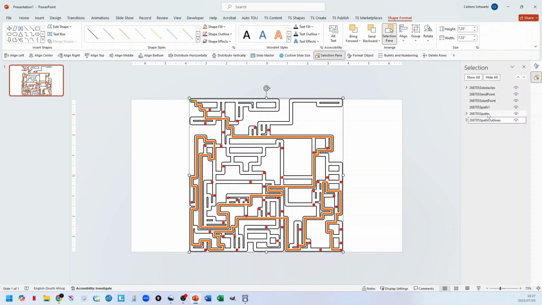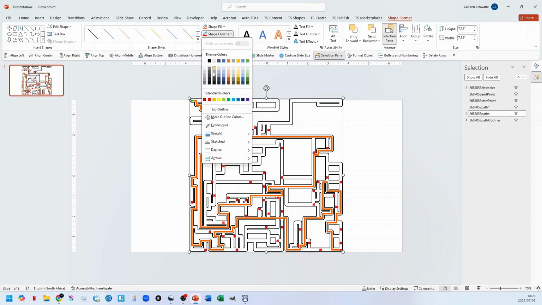If you want to change the color of the paths, which is the white part, then you can select on that one, and you can change the line colors there as well. So you can do that like that, changing those.